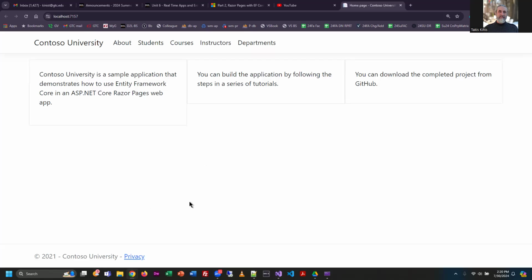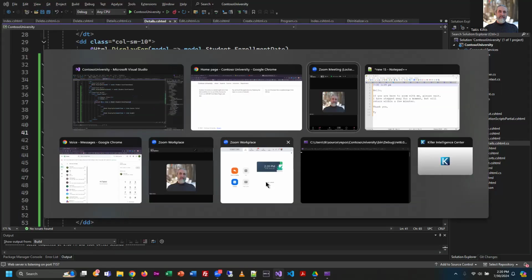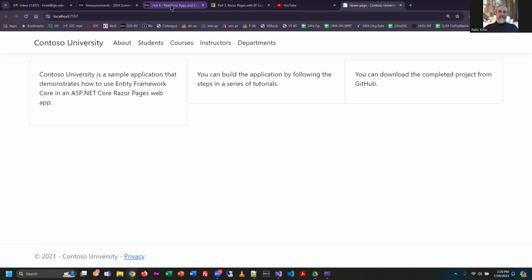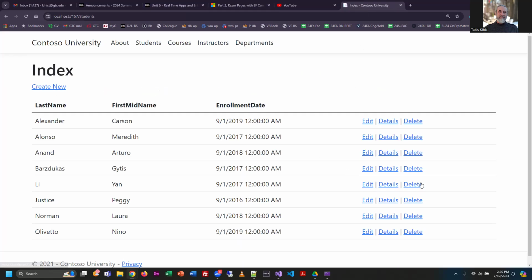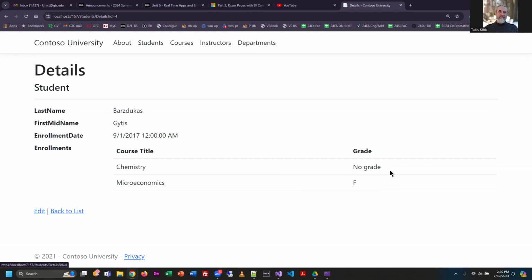Go. And they wanted us to, of course, I forgot the instructions already. They wanted us to do what? Right. They want us to click the students tab and then click details for a student. All right, so we go to students and then, well, let's just pick somebody at random here. This guy's got an interesting name.